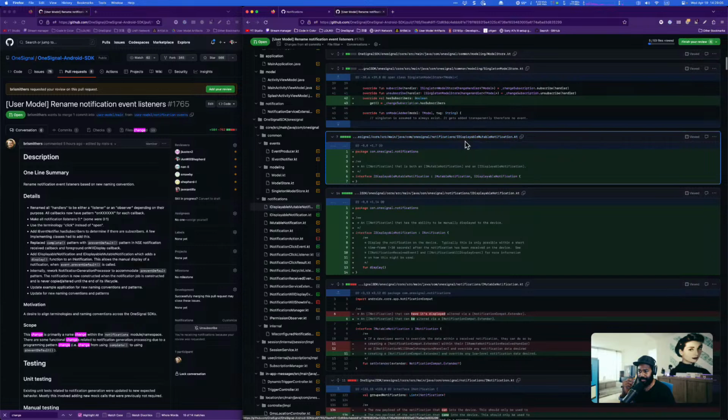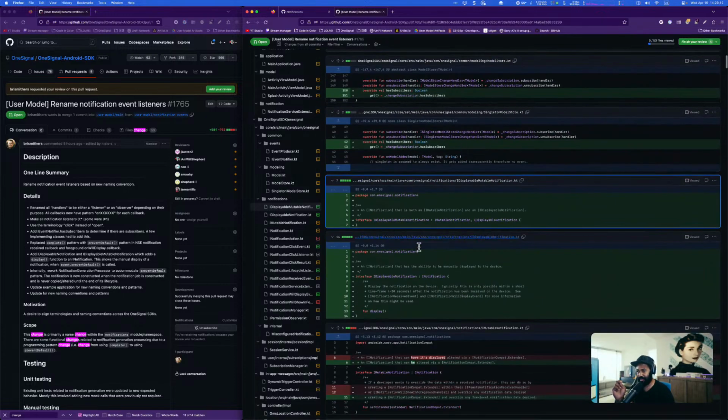So this is a net new file. So it didn't exist before. So this must be part of that refactor that he was hinting about. So this interface is an empty interface. That's interesting. All right, so this is an iNotification that is both an iMutable notification and an iDisplayable.